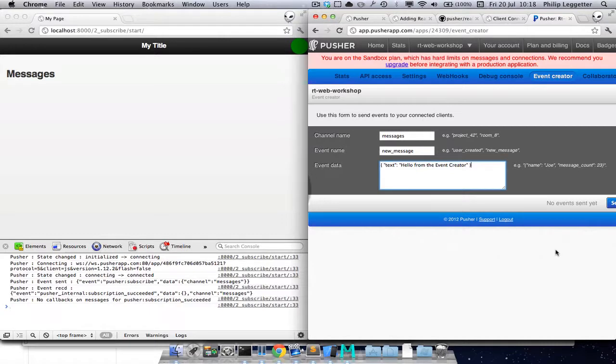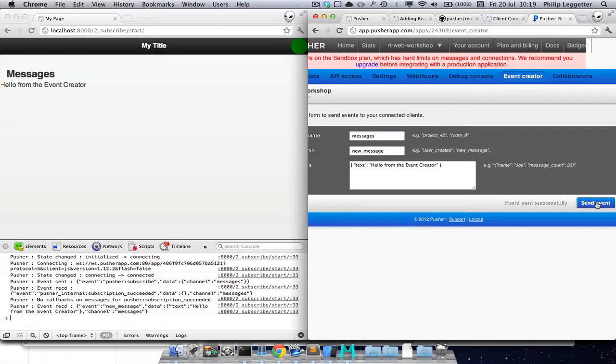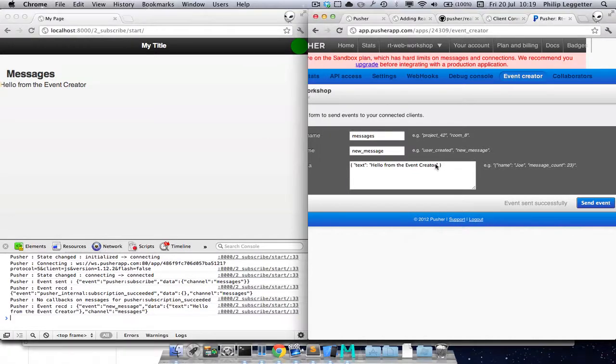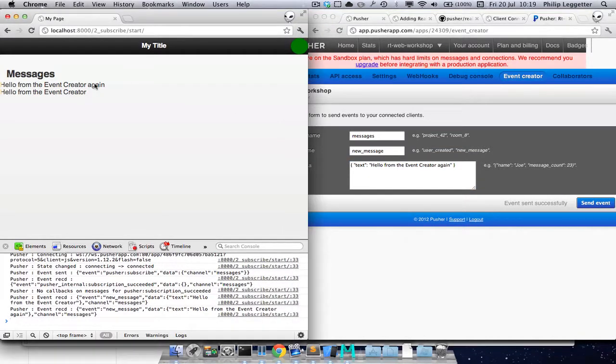So over here, although you can't see it, we've got a send button. If I click send, you'll see now over in the application, we got a hello from the event creator on the channel messages, and we also added that to the UI. If we go over here, and I type in again, and I send the event, you'll see that one appears over in the left-hand side. So that's a really good way of testing the functionality.